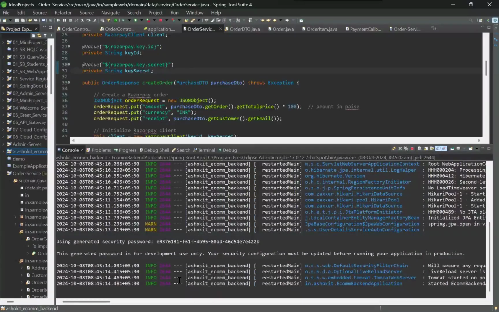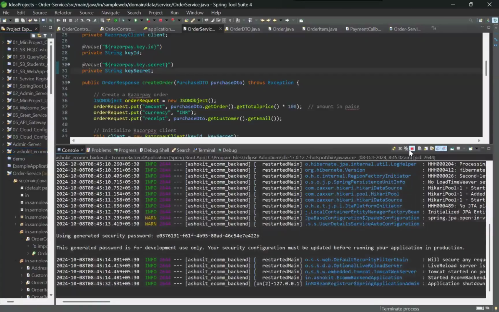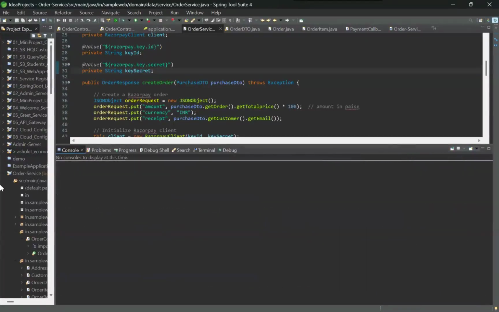Okay, now they are running. Yeah, sure. You added security password, security dependency. Remove that security dependency. In the order service, you have added security dependency. Okay, sorry. I think I ran the wrong one. This isn't mine, Ashok.